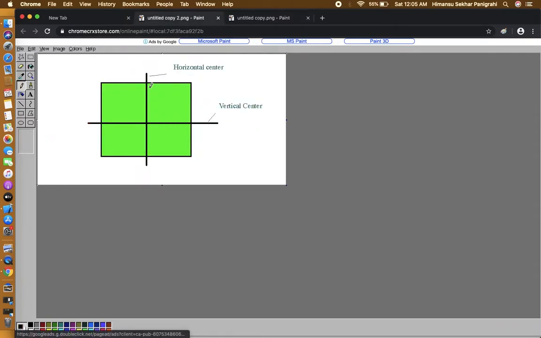Now let's move to the same UI view. They have a horizontal center line, and we have a vertical center line. This is the horizontal center line, and this is the vertical center line. Now why are we learning these things? Because we do need these things.